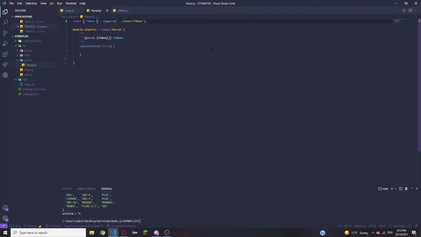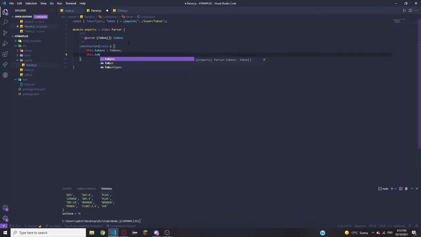Oh, and we're also going to need the token types. I don't think we're going to need... Okay, we don't need the position. That's fine. Just say this.tokens equals tokens, and we'll say the token index equals -1, and then we'll call an advance method that we're going to create.